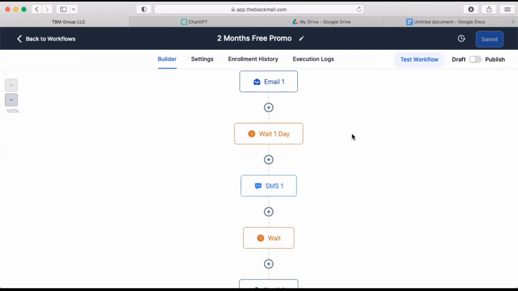So that is how you set up workflows to be able to convert more sales and leads, because we know that the more communication that you have with a potential customer, with an old customer, the more they are going to actually convert to become your customer again, or to actually start utilizing you. They need to see that you're consistent.